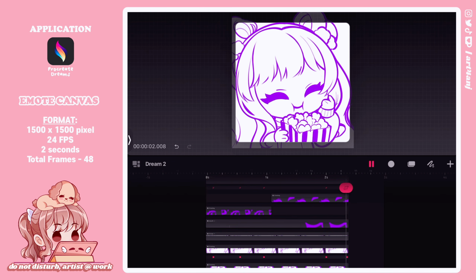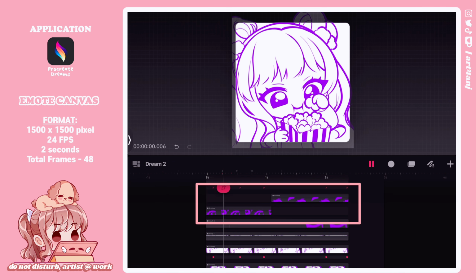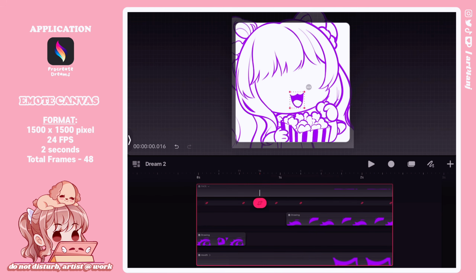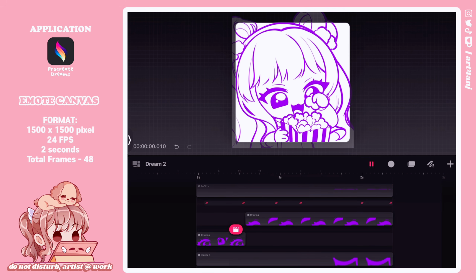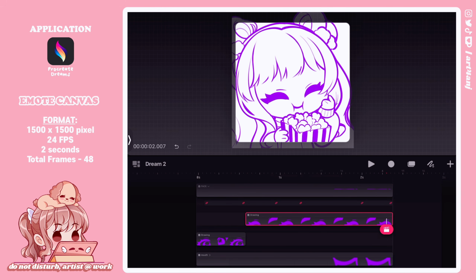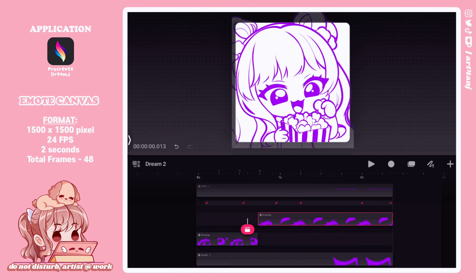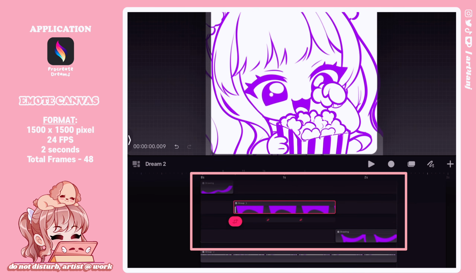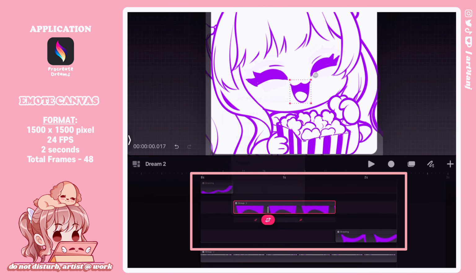As for the blinking animation, I'm just gonna use frame by frame here, specifically an eyes open and closed frames. I'm also applying the same format with the mouth with having an open and closed mouth frames. But for those, I'll be adding distort keyframing later.